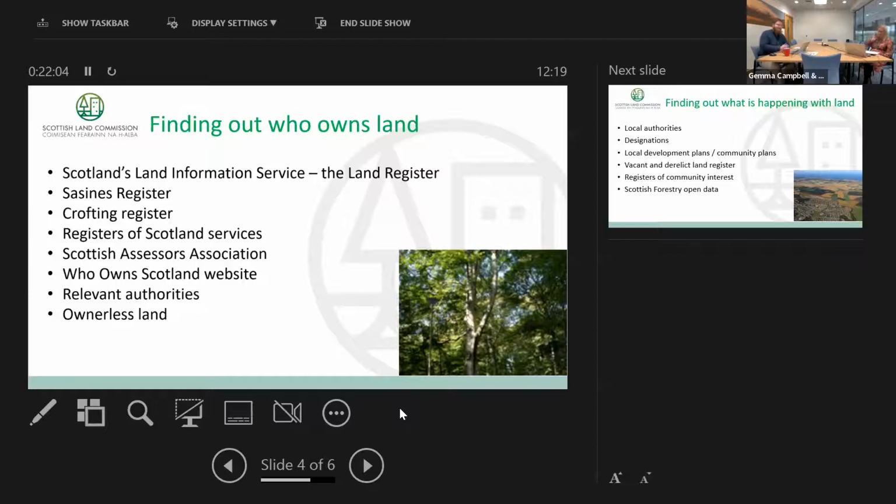Thanks, James. Another point, if you've gotten this far through some of the things we've spoken about and you're maybe still looking for a bit more information, relevant authorities can be a great source of information. There was a requirement introduced under the Community Empowerment Act 2015 for relevant authorities, which are local authorities, other public bodies, health boards, police and fire service and others, to put together, maintain and publish a register of assets and to make that available online.